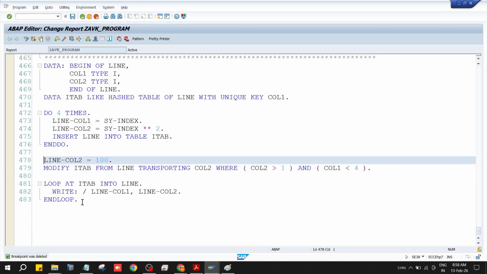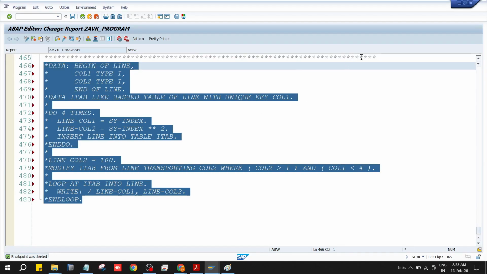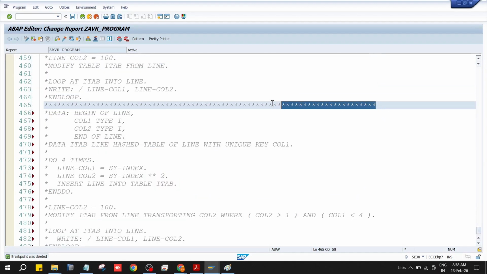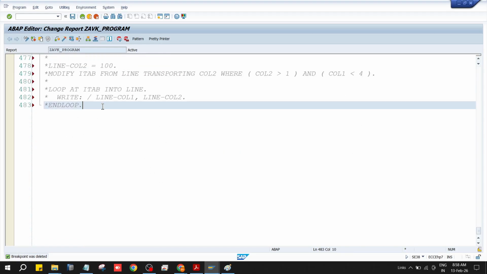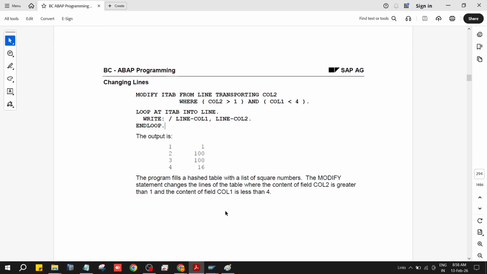Now, so we'll comment this. We will go back to here. So, correct. So this is what the modify does.